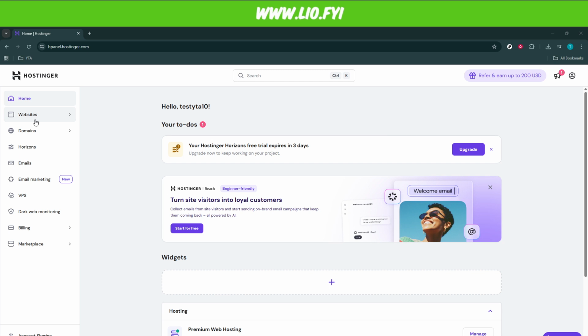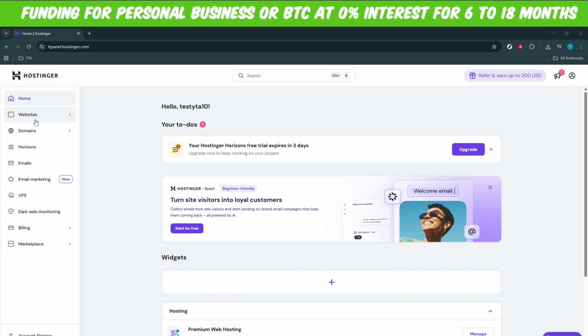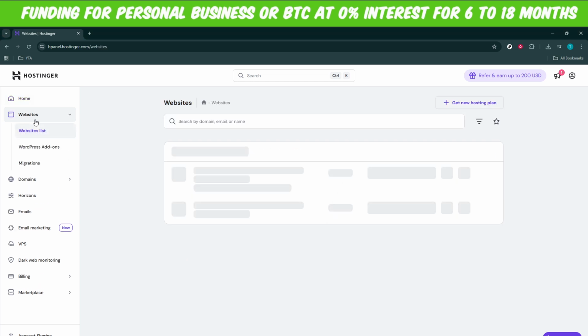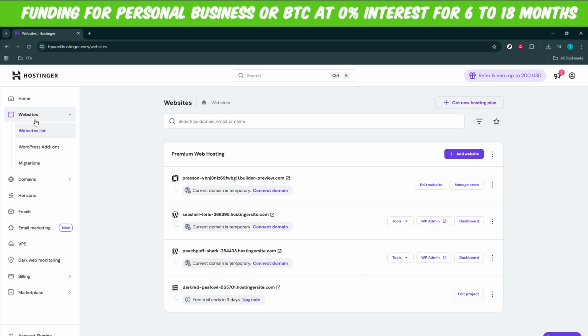Now, direct your attention to the top navigation bar where you'll see several options. Click on the Websites tab. This will take you to a new section specifically dedicated to all the websites you currently have under your Hostinger account. Here, you'll see a list of all your managed websites.